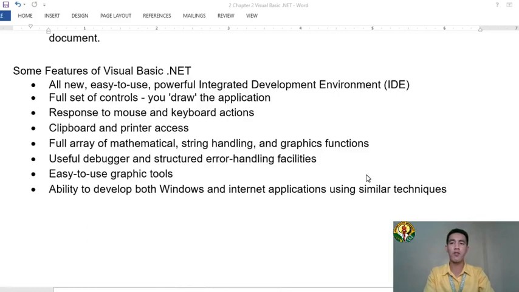Okay? Some features of VisualBasic.net. Ito naman mga ibang features, a reason why I chose Visual Basic, not, let's say, the other programming languages, okay? I want my students to feel na madali lang ang programming, okay? Kasi nga basic lang. Basic itong Visual Basic kasi nga just drag and drop, you just draw your application, parang meron ka lang ball pen, then bond paper, nagdo-drawing ka lang.